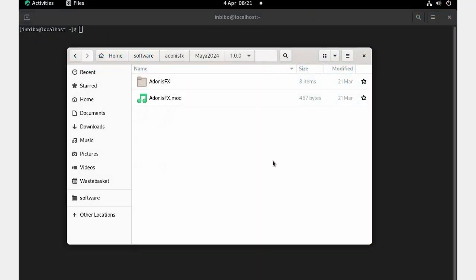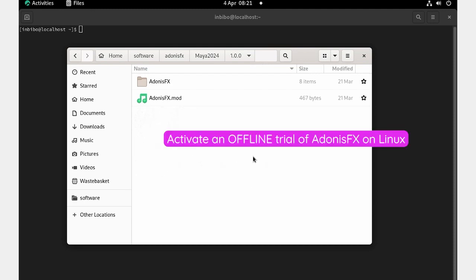Hello and welcome to this tutorial for AdonisFX. In this tutorial, we are going to activate an offline trial of AdonisFX on Linux.